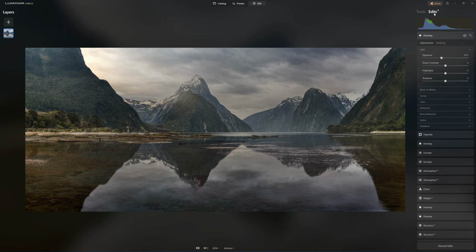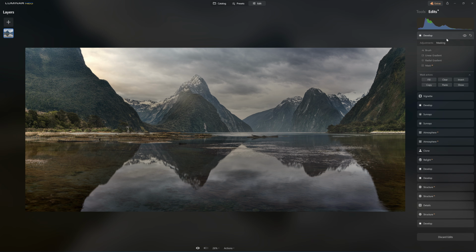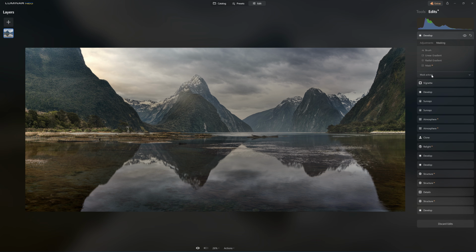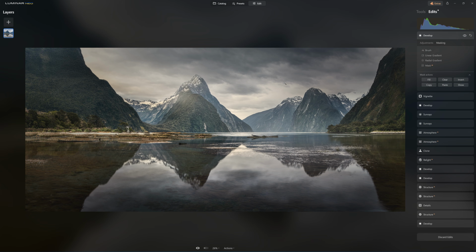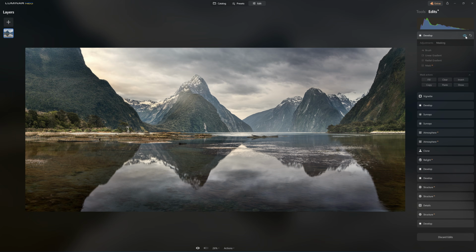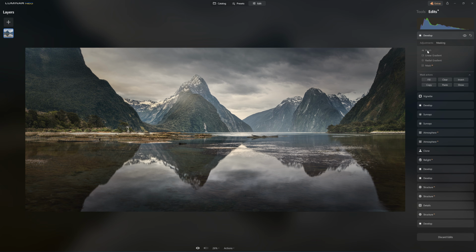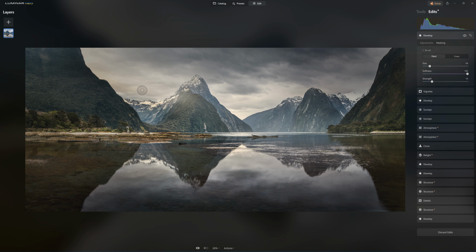So I'm going to jump into the edits section. That's going to allow me to come back into masking. And now I have mask actions where I can just invert that action. So there you go. That is how we can control that effect before and after, before and after. And the problem we had was we didn't want to darken down that top left corner.